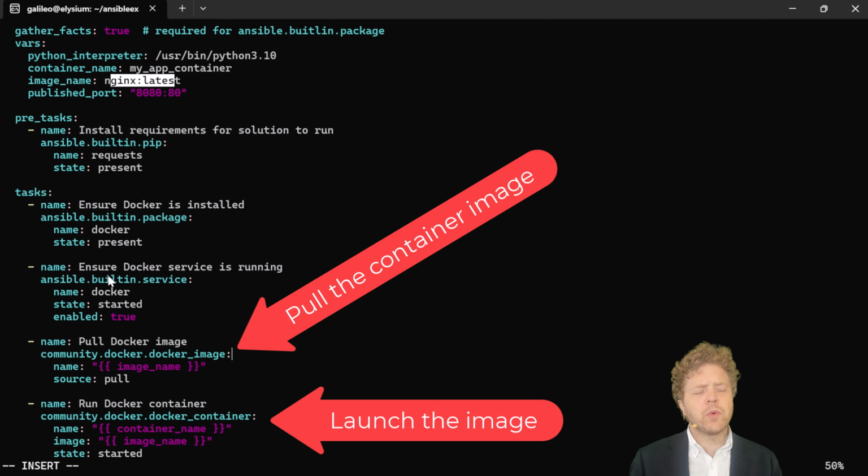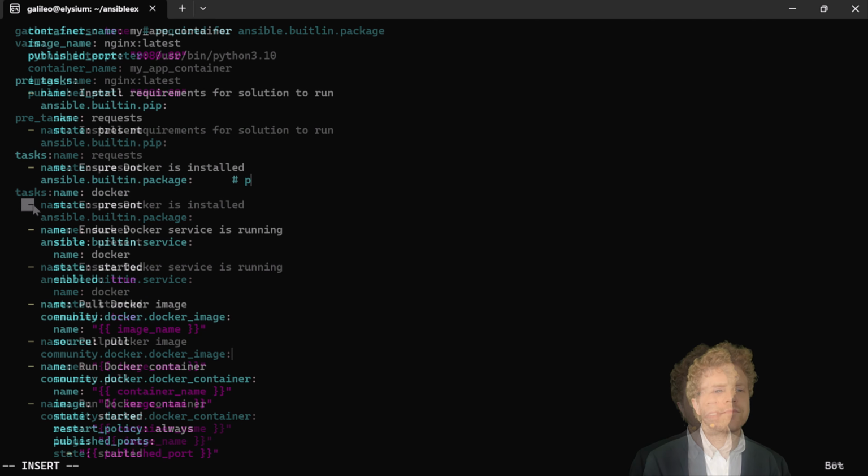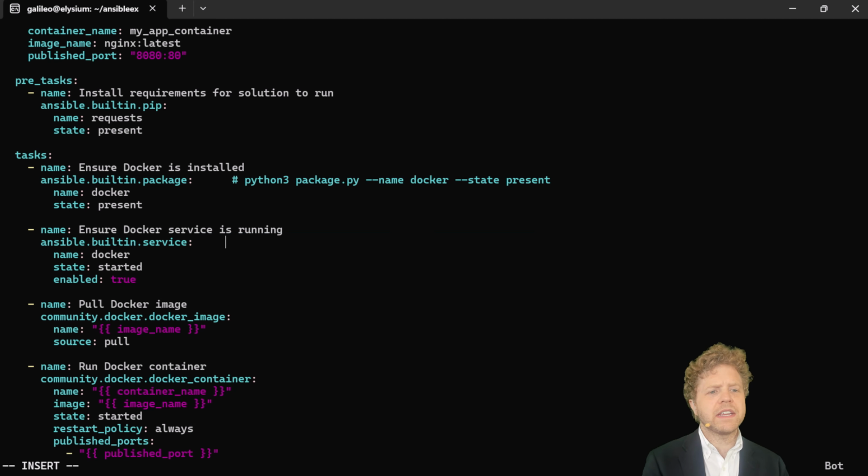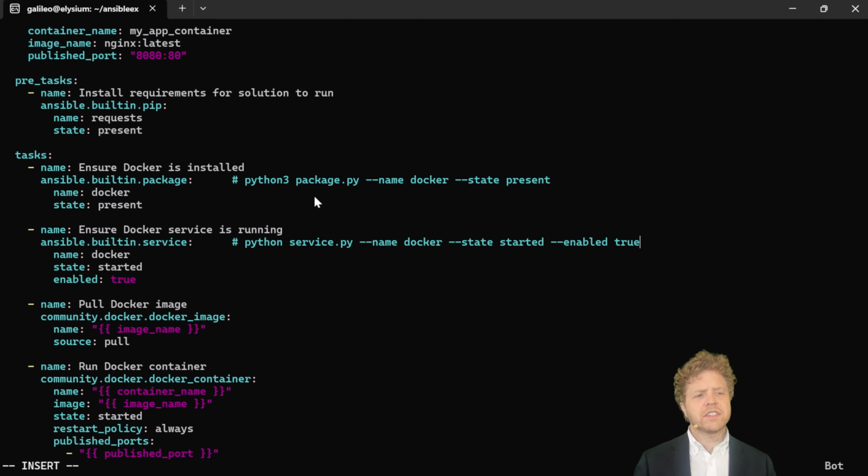As far as the way we read these modules, by the way, Python, go ahead and run package.py. The name flag is set to Docker and the state flag is set to present. Similarly, right here, you might think Python, I want to run service.py. The name flag is set to Docker. The state flag is set to started. And enabled is set to true. Because that's what each one of these are.